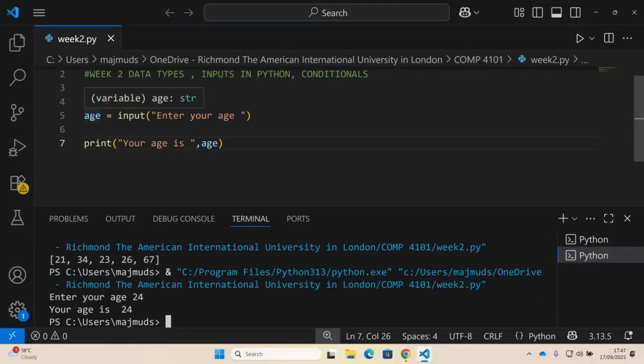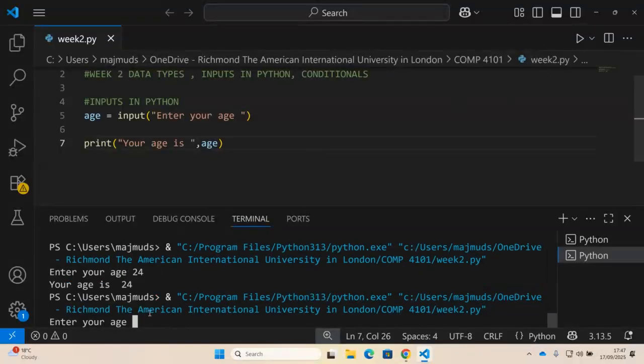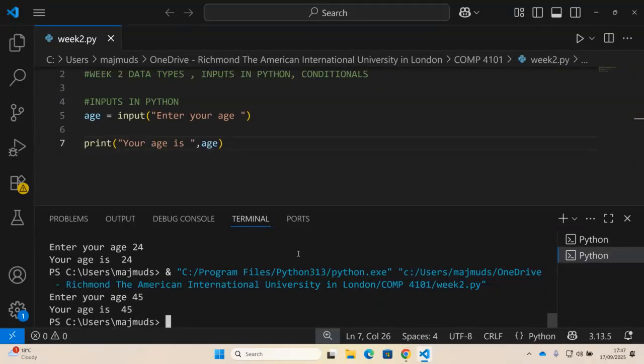Okay, let's do it again. If I run this again, it's telling me to enter your age. So if I enter a number and press enter, the output is your age is 45.